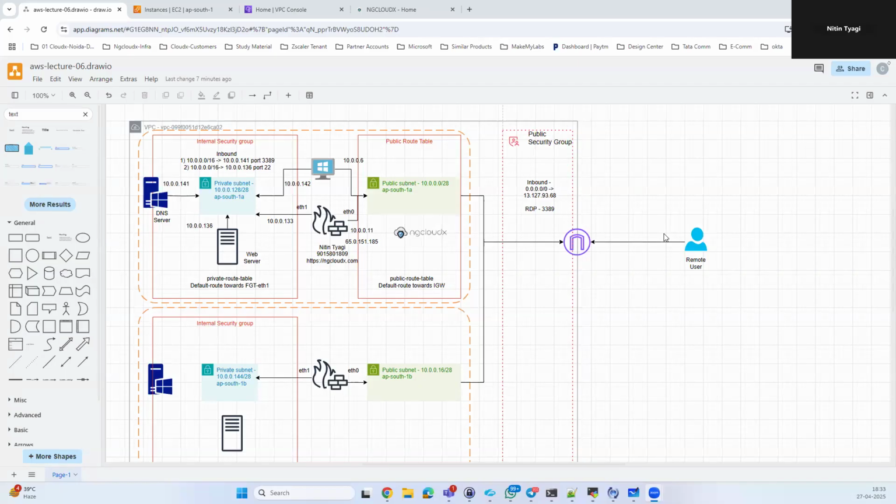So in this training, I'm going to deploy FortiGate Firewall in AWS, right? As you can see on screen, this is the topology which we have built during the entire training. We have two availability zones, AP South 1A and AP South 1B. Right now we have built the topology in AP South 1A.